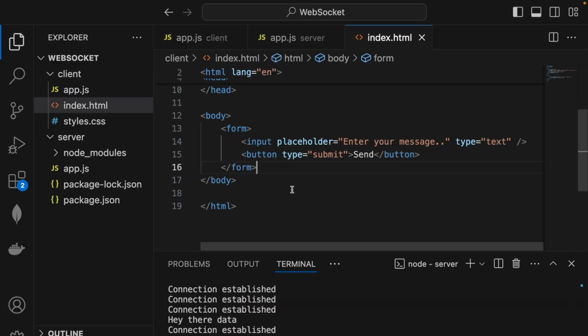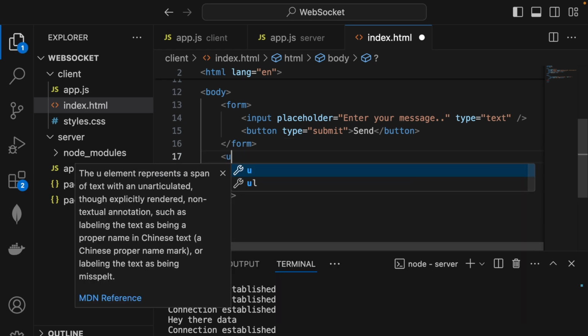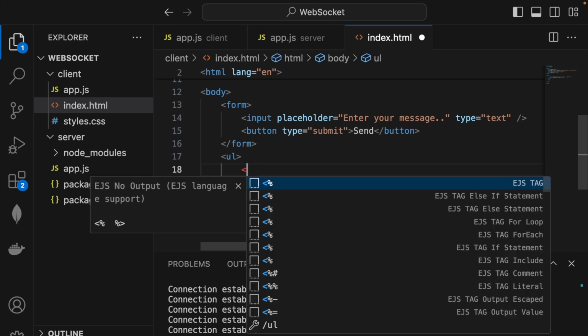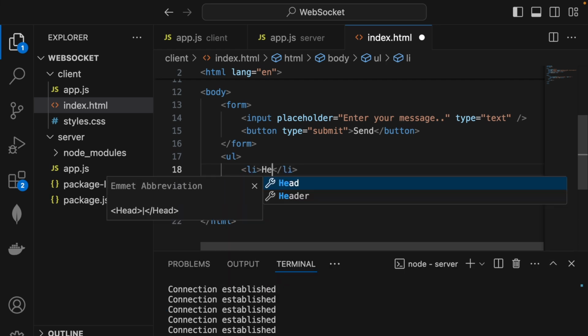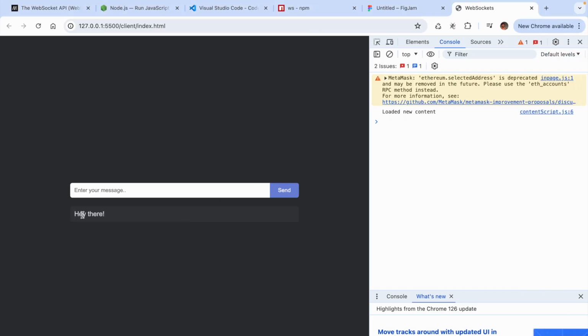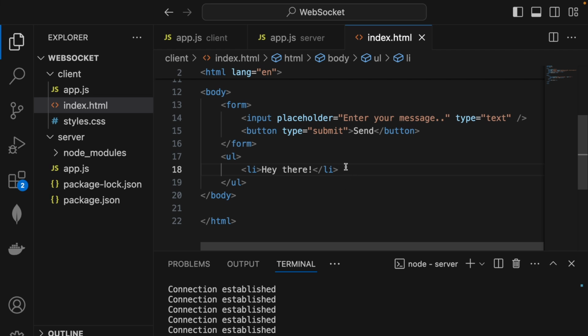So first off, let me just create a simple UL right here. And inside of this UL, if I create another LI like, hey there, think of it as a text message. And now you should be able to see this particular thing. Okay. So now we want to programmatically add this LI to the UL.